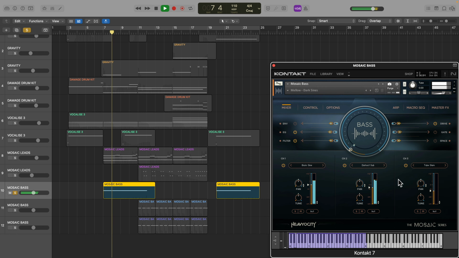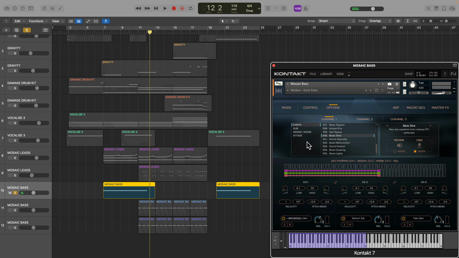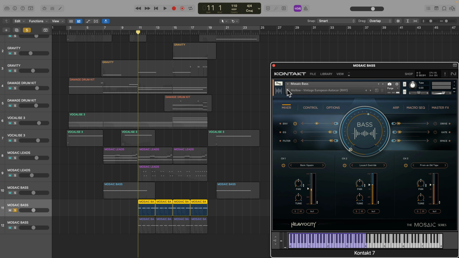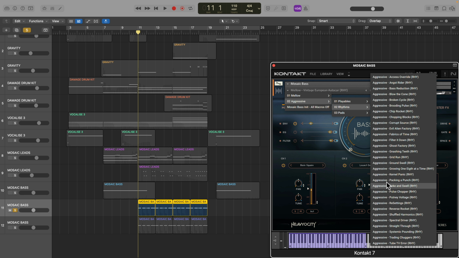This track has a really mellow bass sound, just used to reinforce the chords and provide a tonal centre at the beginning of the cue. 3 layers from the synth, sub and attack menus combine together to create a weighty low bass. Mosaic Bass has entire categories of rhythmic basses.